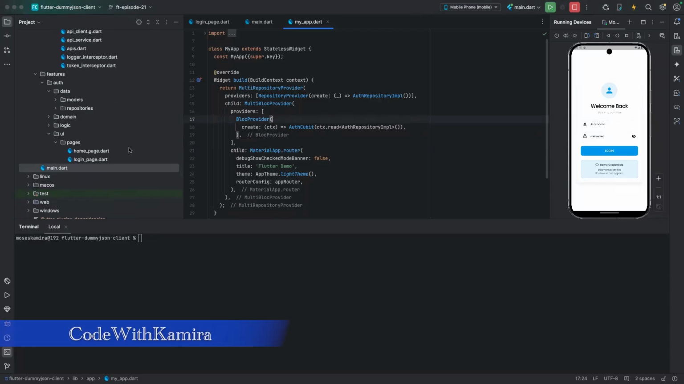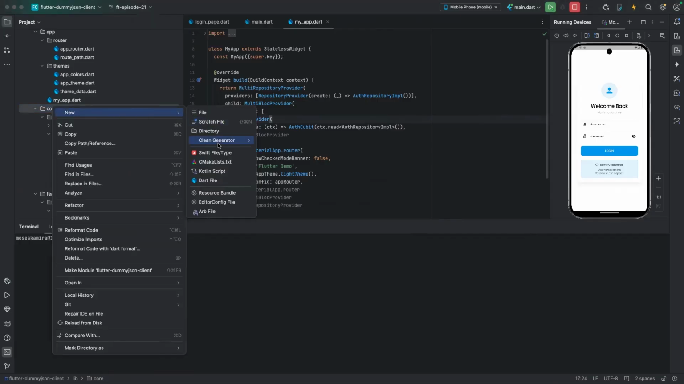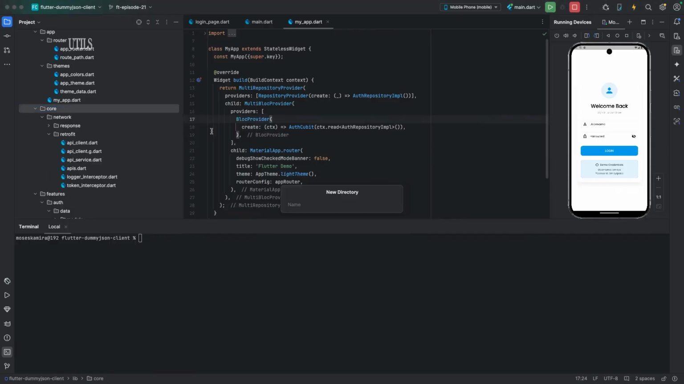Today we are going to look at shared widgets and also the utils, where we have reusable functions and so on. Let's start with the core. Inside the core, let's create a new directory we call utils. And in utils, we are going to create certain functions.